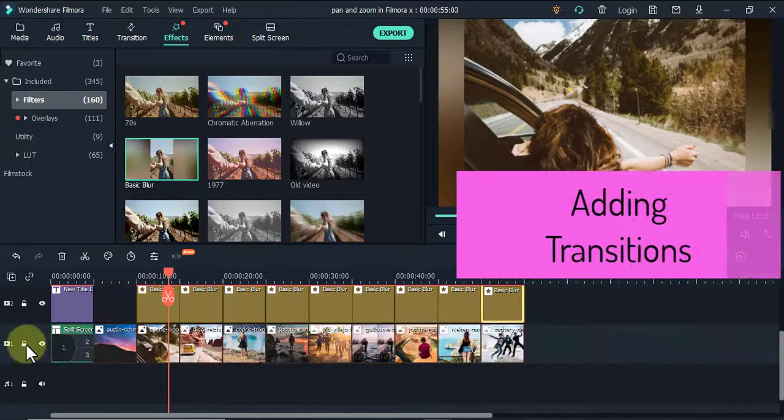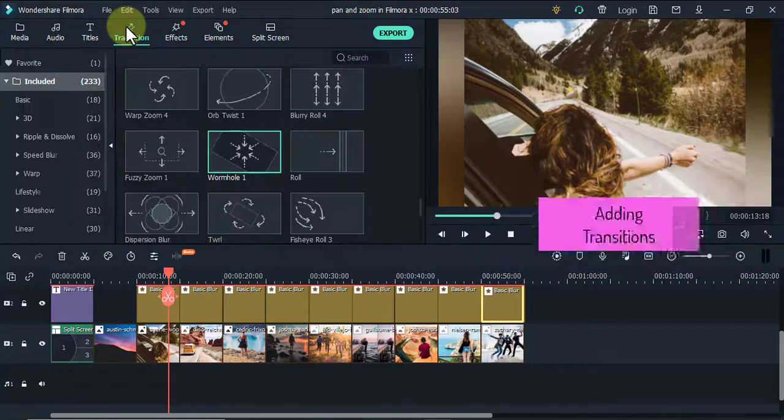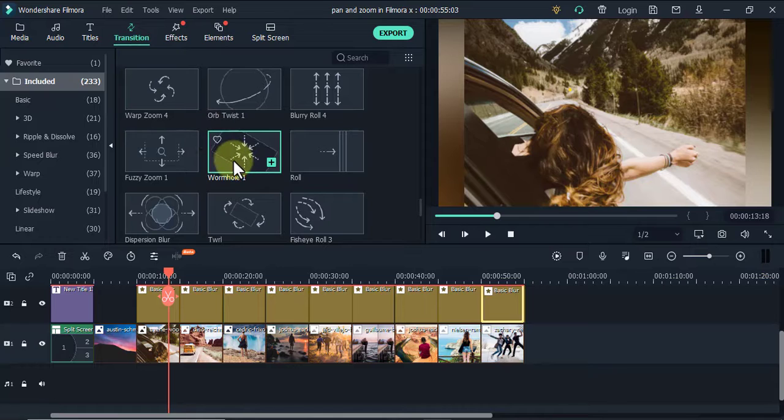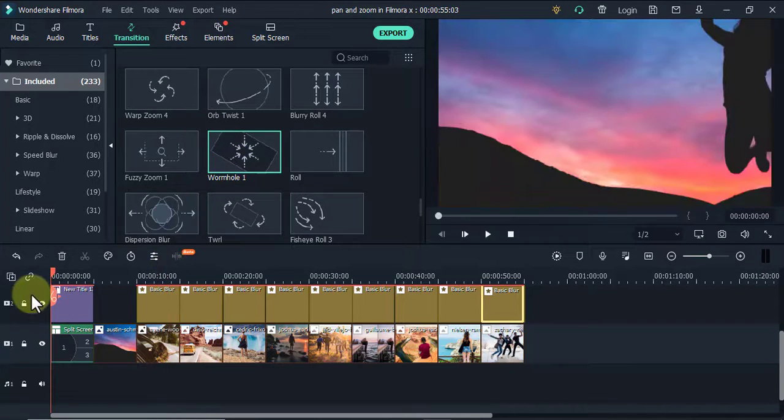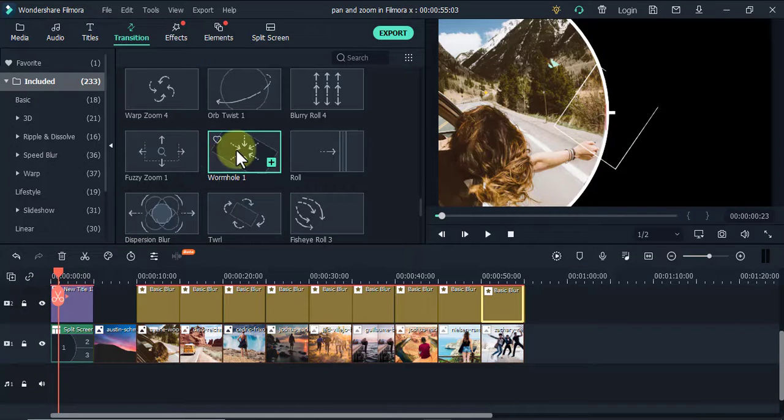Now the next thing I'm going to do, I'm going to add transitions. So I'll just unlock this place here, and then I'll come here to transition, and I'm going to use this one called wormhole. So I'm going to start inserting those transitions here to make the video more dramatic. I'll insert also here, drag and insert. I'll do that at the end.